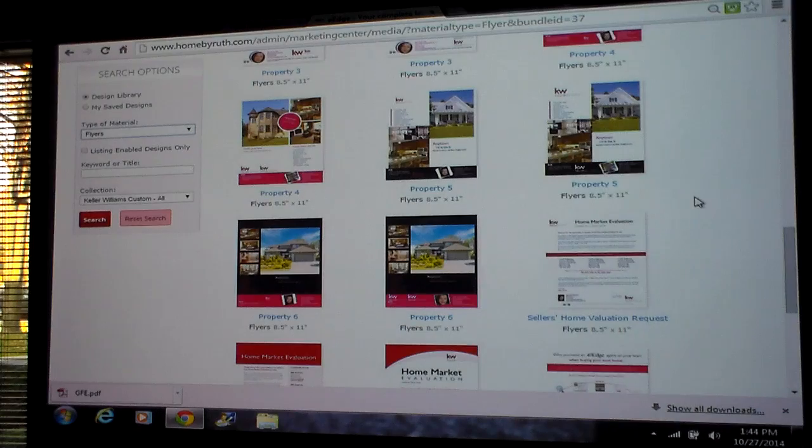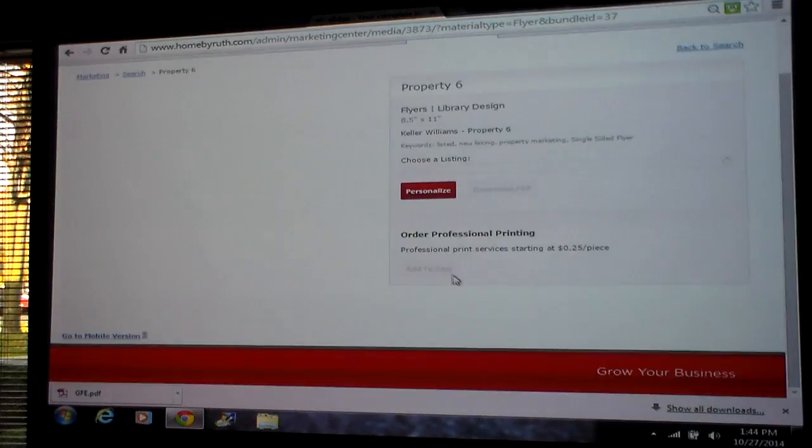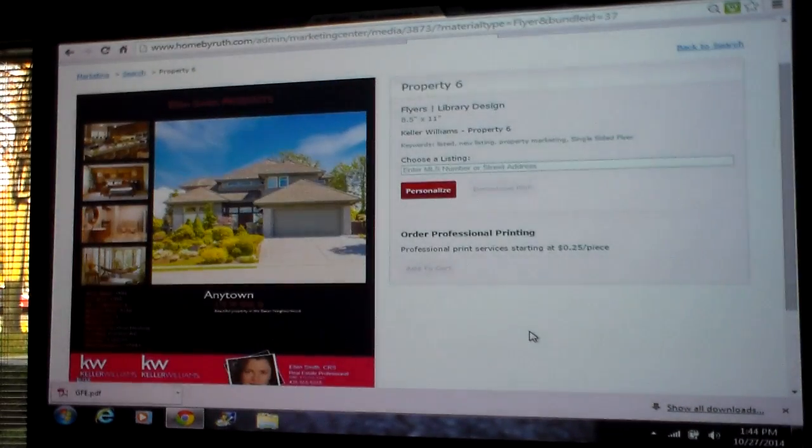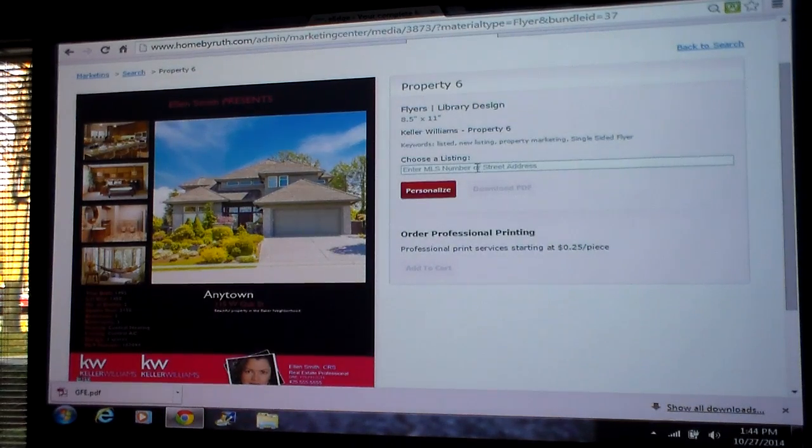I'm going to show you something really neat, and let's just do an 8.5 by 11 flyer. So I'm just going to click on that flyer because I want that one. What's really nice about this is because we have IDX and we're connected with the internet with this. See right here, it says all you need to do is enter an address or a street or MLS number in here. So let's put this in here. Let's just add.